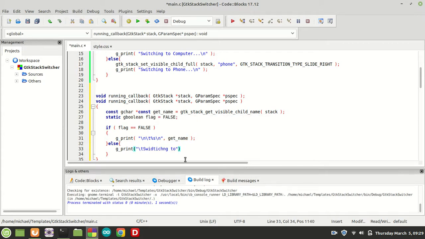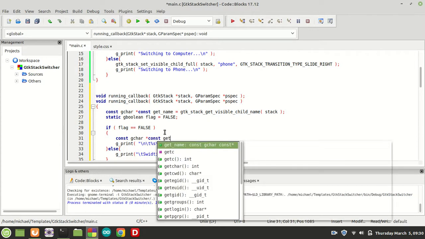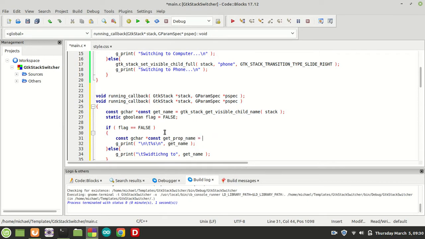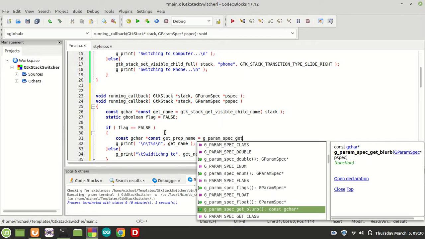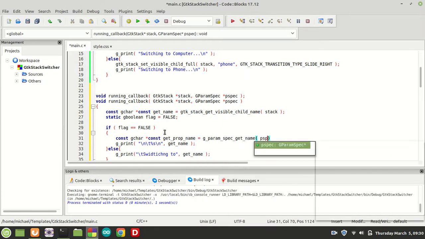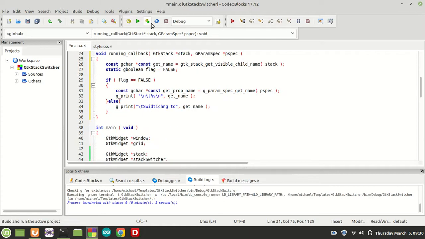I'm going to do a little bit much more different. You know what? I'm going to use the get name right here, and instead of get name here, we need the property name. So const gchar const, and here get_prop_name, and we're going to point it to g_param_spec_get_name, and of course we are going to pass the pspec. Now let me compile it and run it and see what happens.